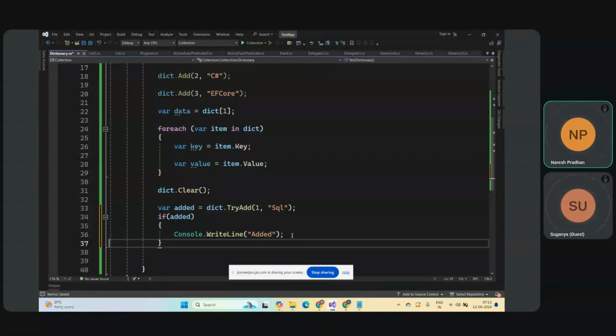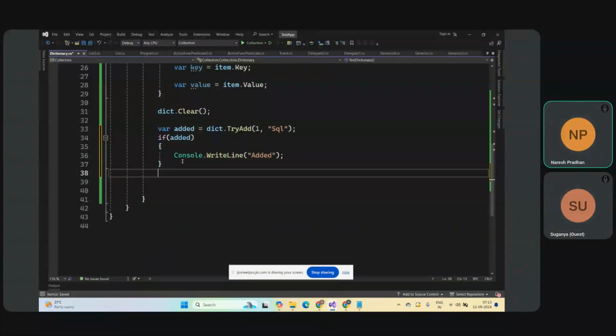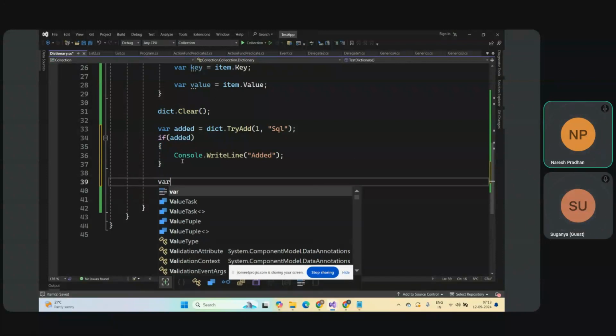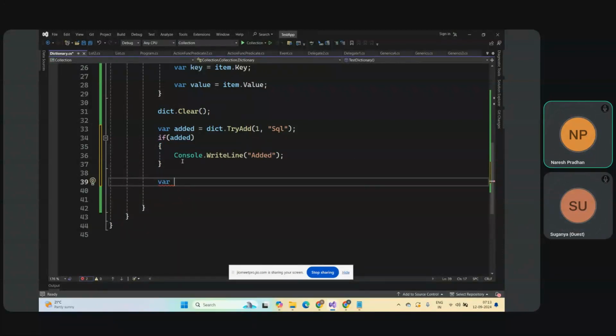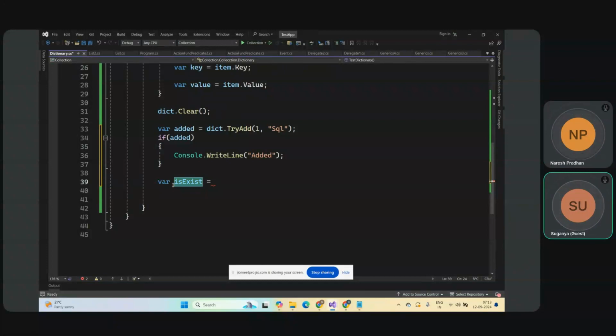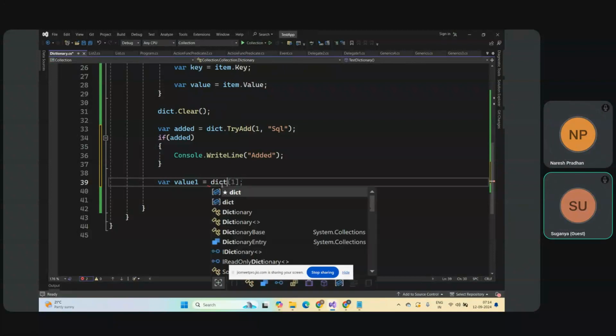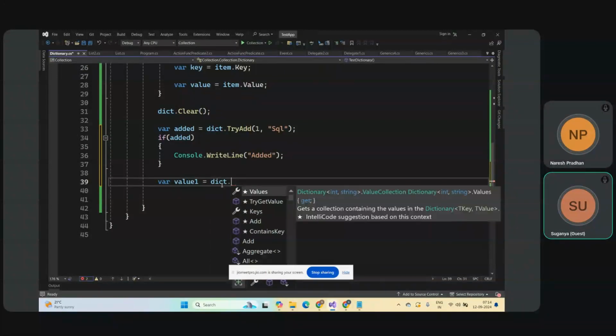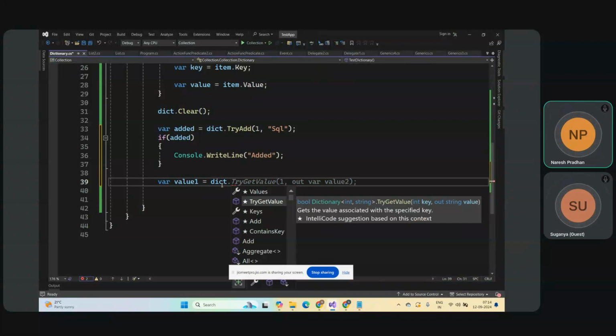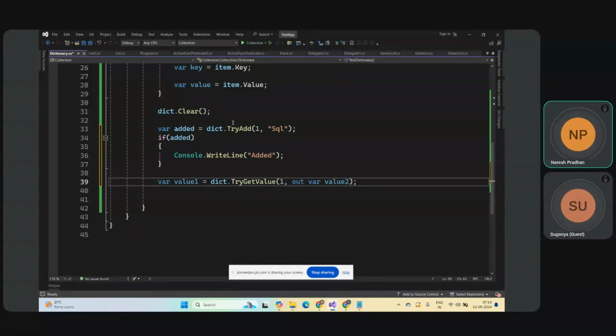If you want to check any value against any key, you can check whether it exists. What you have to do is dict dot try get value, and it will give you an output value.